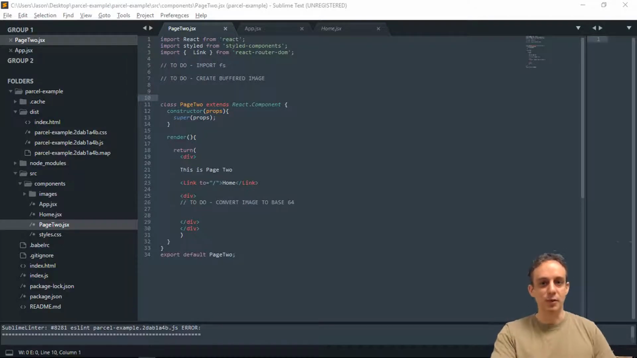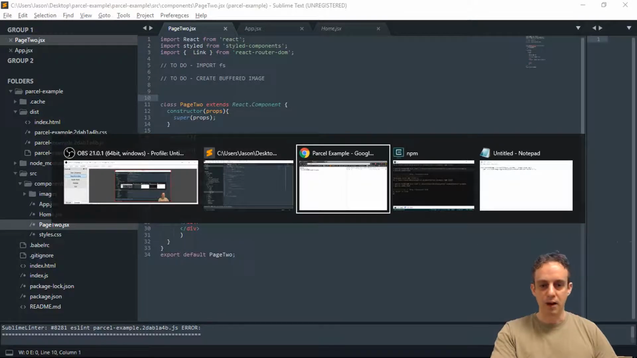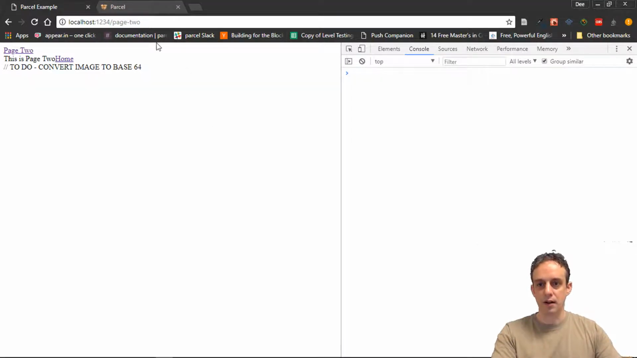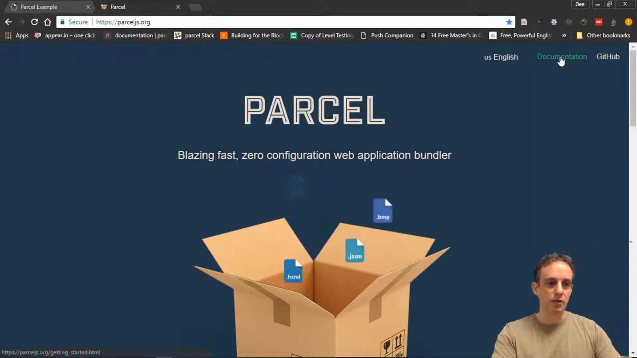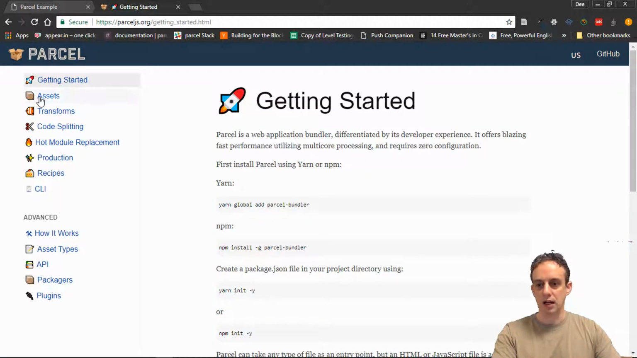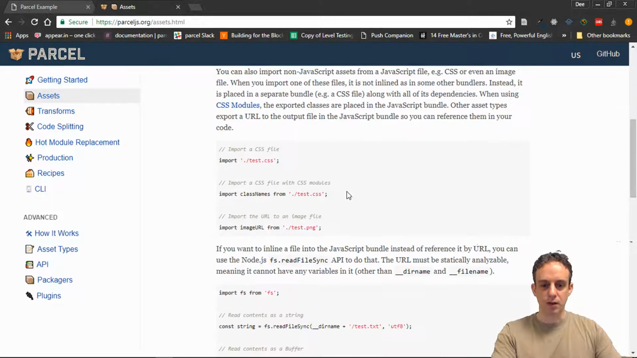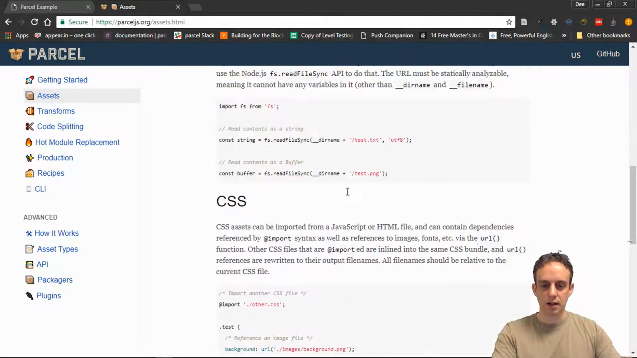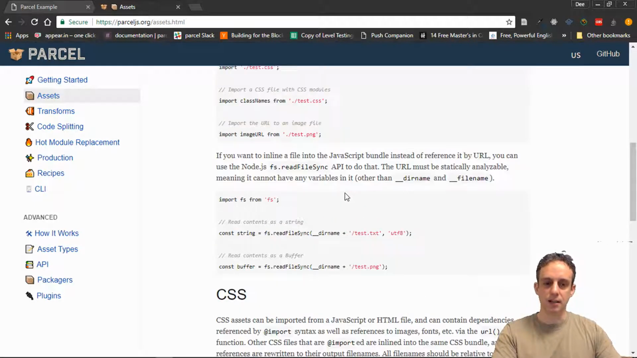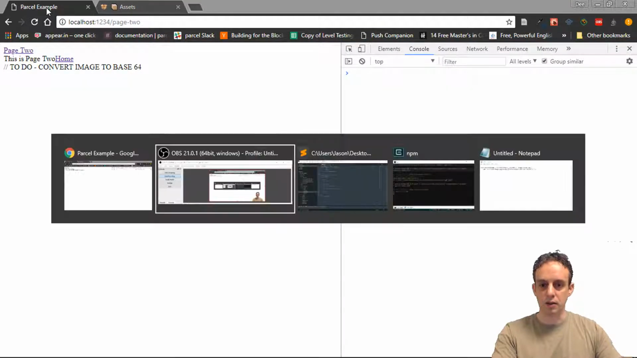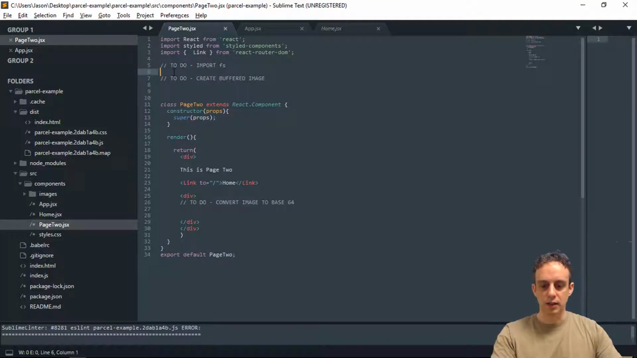And to help you with this, Parcel actually has their own help page about that. So in the documentation for Parcel, under Assets, there is mention of importing images down here, and it says what to do. So basically, we're going to import FS from FS. That's built into Node, so you don't need to install that. So that's my to-do there, import FS from FS. And then it's got to create this buffered image.